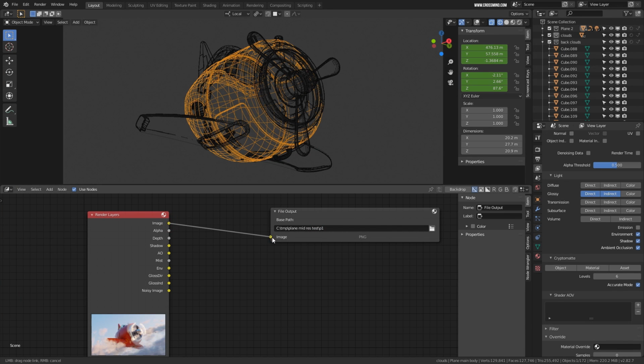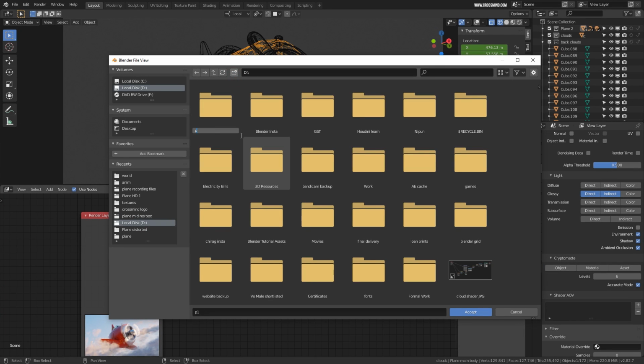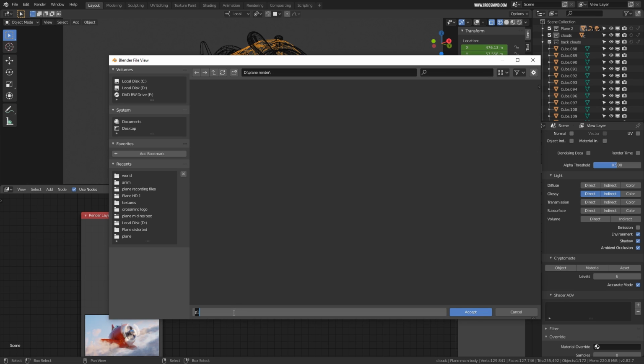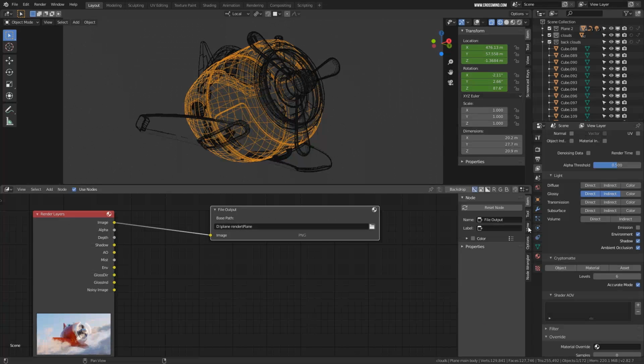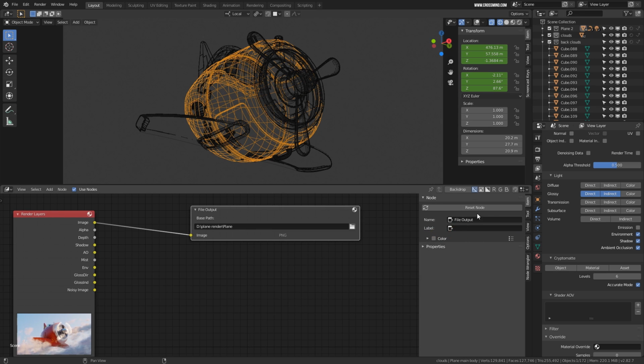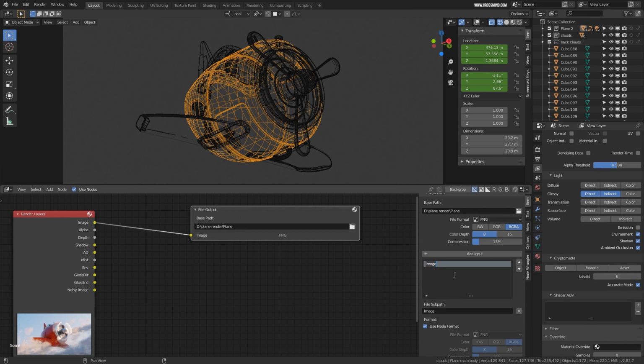Now you can add this to image and D drive and make a folder called plane render. And I'll save this one as plane. Now over here you can add more output. If you click over here, select this one, go to the properties. Right now it's showing you image. You can double click on this called color. This will give you combined output.